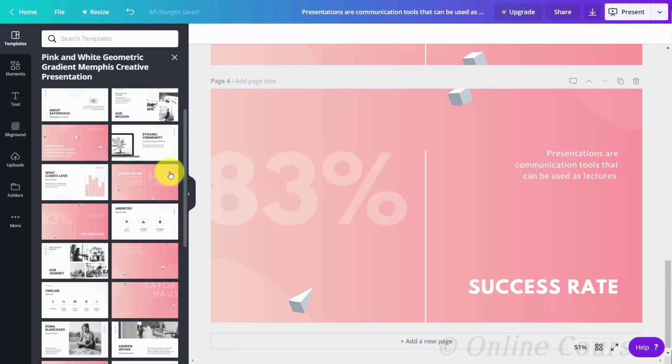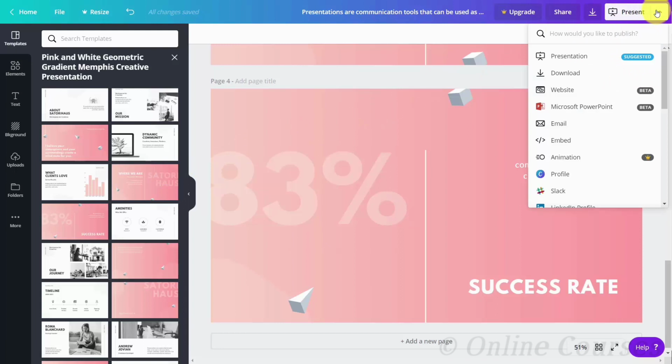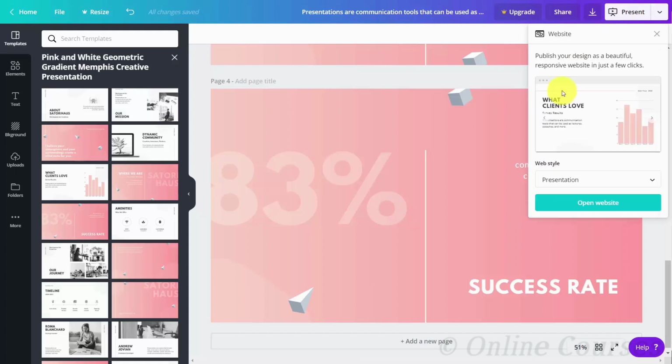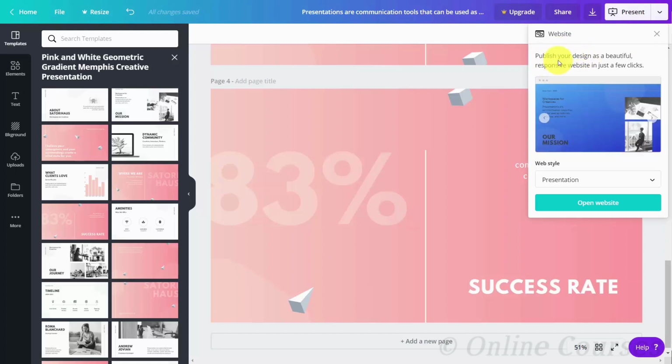Now Canva also allows you to output your content into a website. And what you can do is you can go to this drop-down menu, and you're going to see that as of the recording of this video, the website link is going to be considered to be a beta feature. So we're going to click this link that says website, and that's going to bring us to this page. And basically, we're publishing into a responsive website.